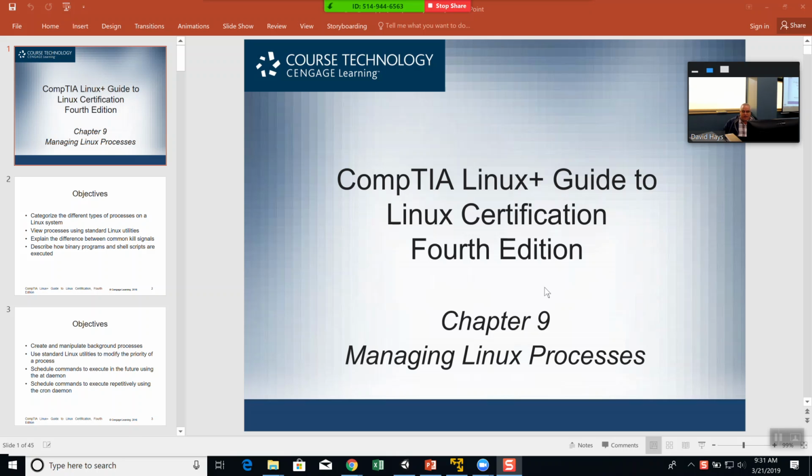Well, let's take a look at a little bit of Chapter 9, Managing Linux Processes. And then we're going to talk about the test that I'm going to put out there. And I'm not going to spend the entire time here going over material because I don't want to assign anything new beyond what I did last time, in addition to the test.